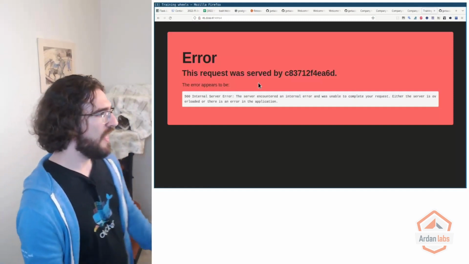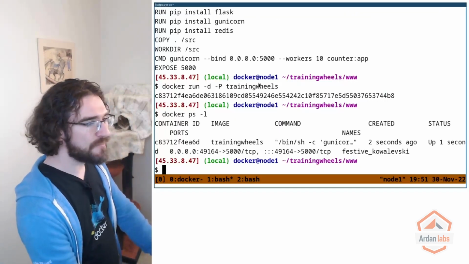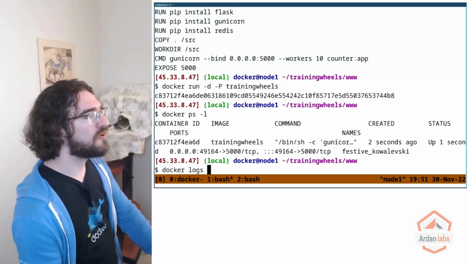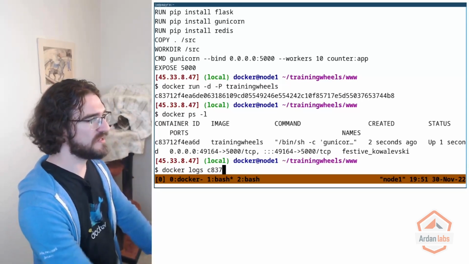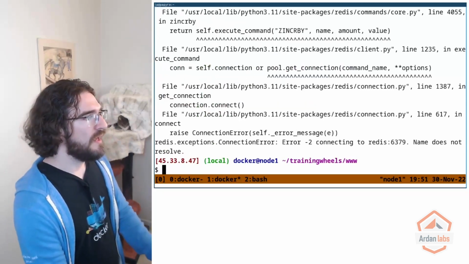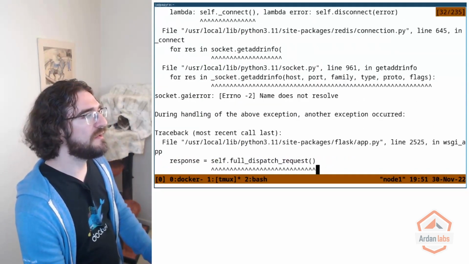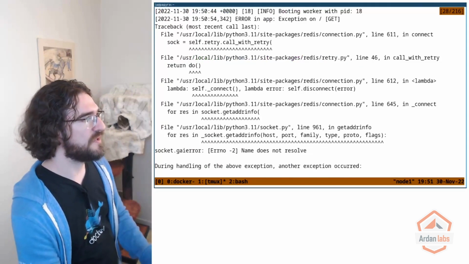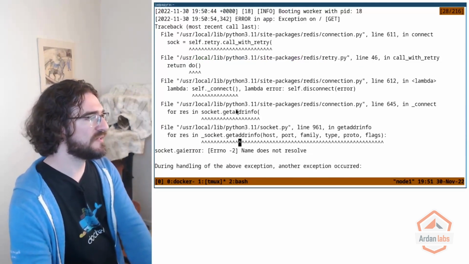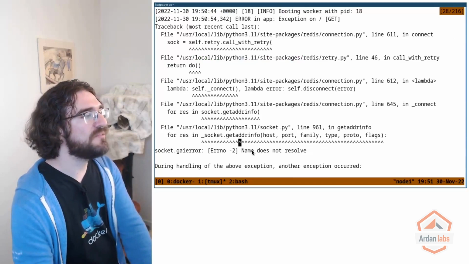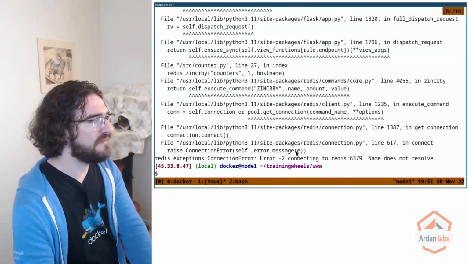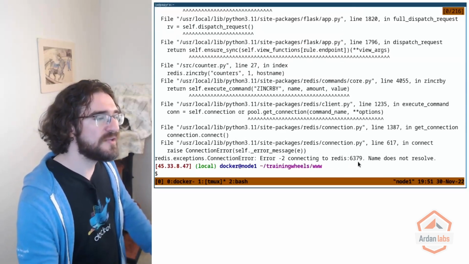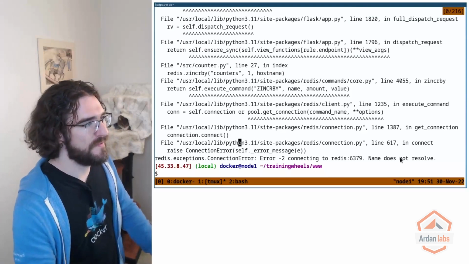What could be going on? Well, I'm going to use docker logs to see the logs of the container. docker logs C837. And we have a traceback, blah, blah, blah. We have this error, that error, etc. And at the end, it says name does not resolve. If I go at the very end: error connecting to Redis:6379, name does not resolve.